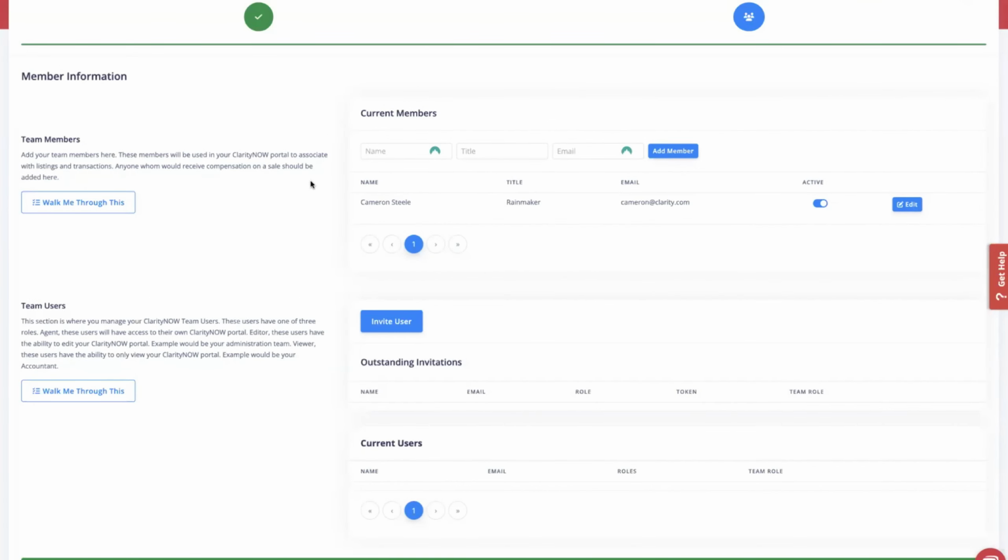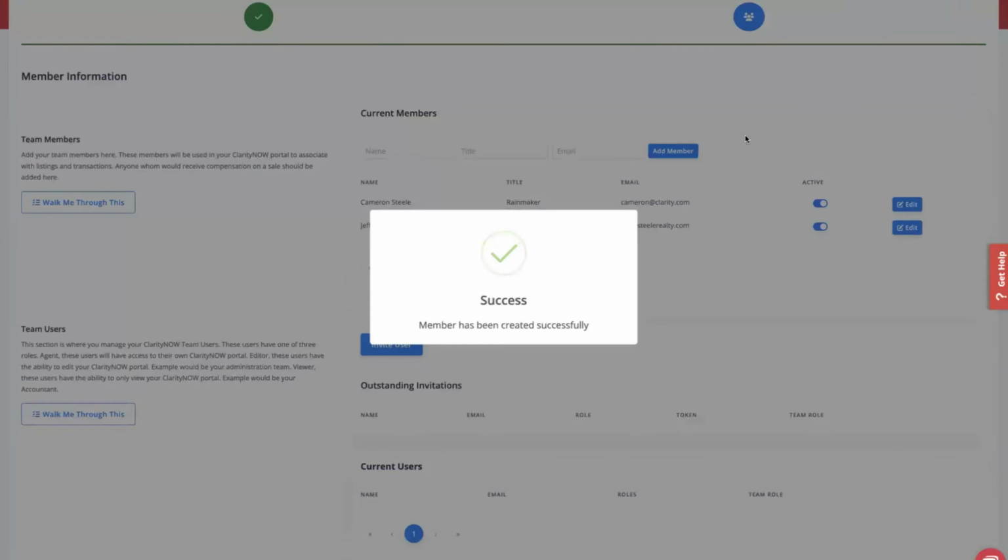Okay, so let's go ahead and say that I am a rainmaker. I do have a team and I have an agent. I'm going to say that Jeff Smith is an agent on my team. His email is jeff at, let's say, steelrealty.com. Okay, I'm going to add Jeff.